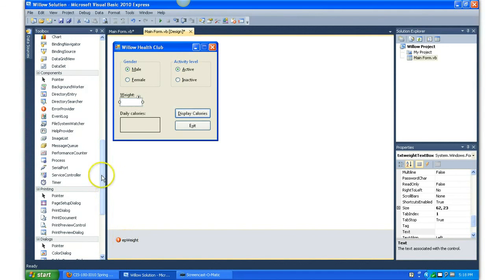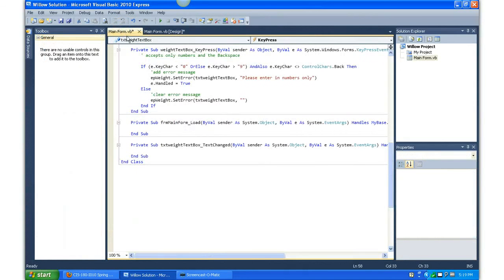So in order to add this error provider, it's over here under Components. You just click and drag ErrorProvider onto your form. It'll show down here at the bottom of your form. You'll go over to the right and rename it. I renamed mine EP weight. Yours does not have to be named that, but that's what I named mine. The other thing I'd like you to do is change the BlinkStyle to AlwaysBlink. That means it's going to always blink until they correct it. Everything else can stay the same.